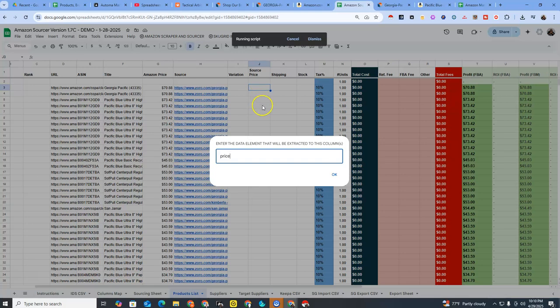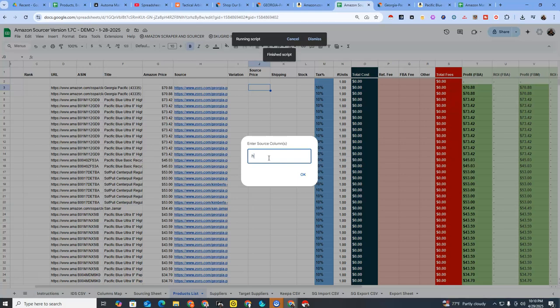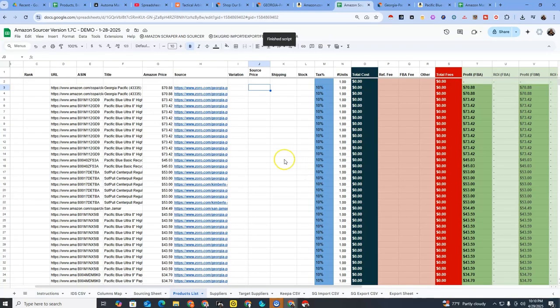Okay, when you download this from me, I believe I have a Google Sheet I made a few years ago that has a list of some of the different data elements. So price is the most common one, and then it's going to say enter source columns. That means where are you going to get the price from, and the answer is column H. So you'll click OK on that, and that sets up the column.